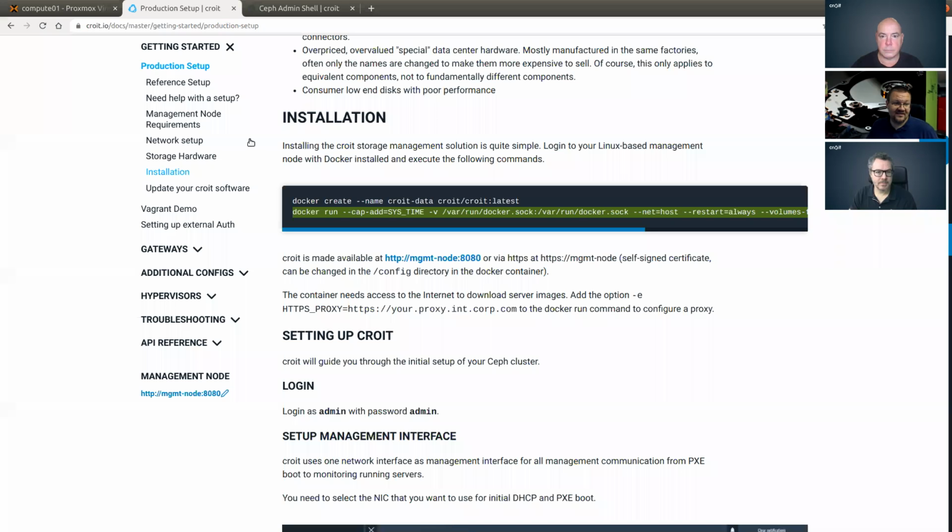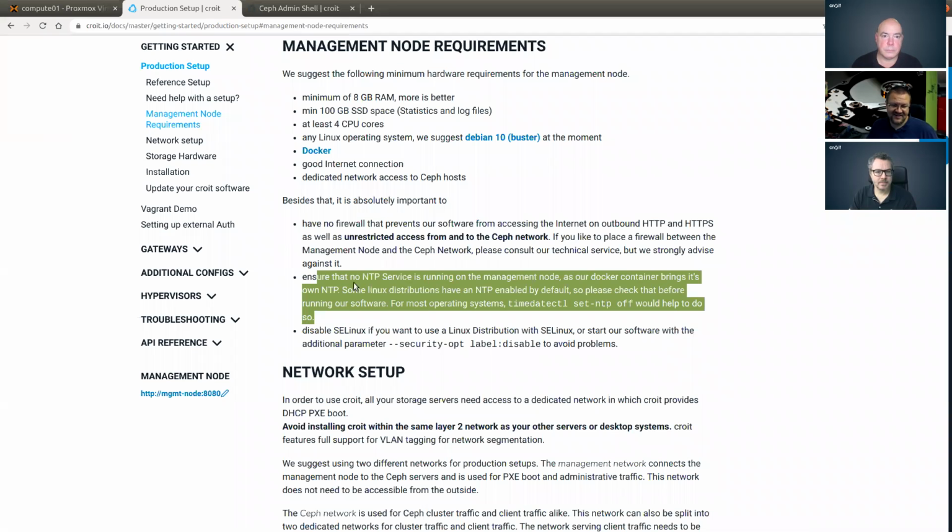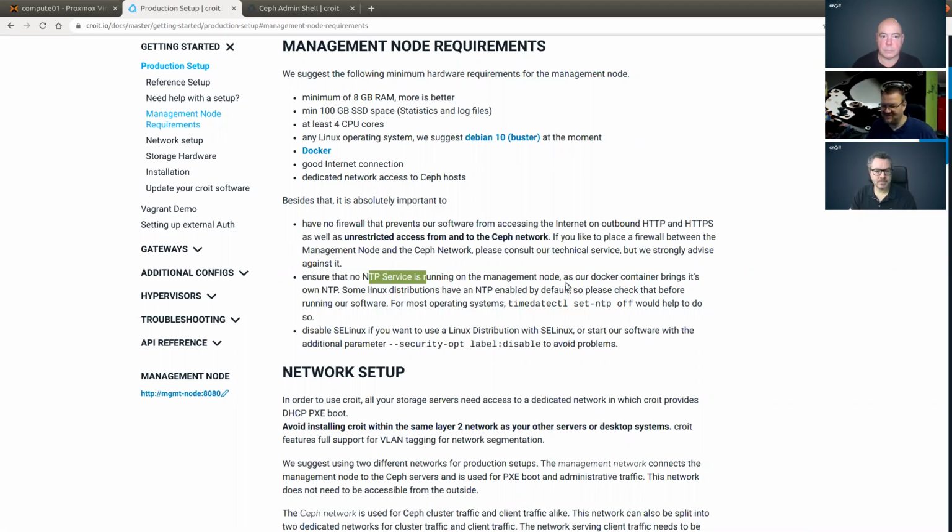It's also stated in our documentation, for the management node. I would say here, ensure that no NTP service is running on the management node. So even in our demo, we do it wrongly. This helps as our NTP service is included and all the nodes will sync the time with this service. So you just need to make sure it's configured accordingly. So, disabled.